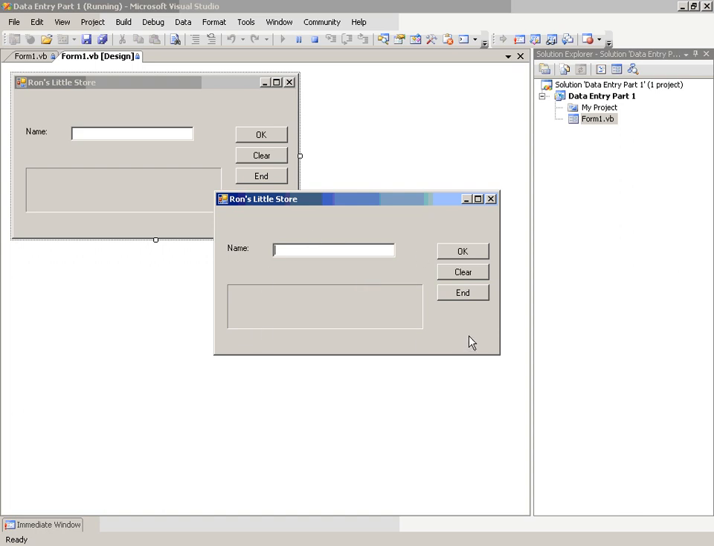We've got 3 buttons, and we've got a text box over here, and we've got a little label. This little guy here that says name is just a label. And this one down here is also a label. I just made it much larger, and I also changed the border style so that it looked like a 3D effect. I'll show you how to do that too.